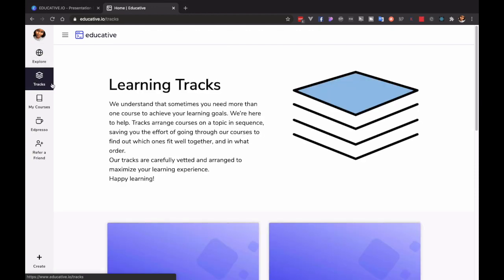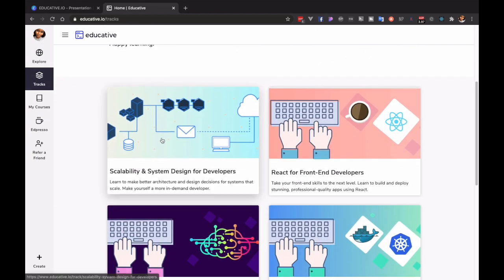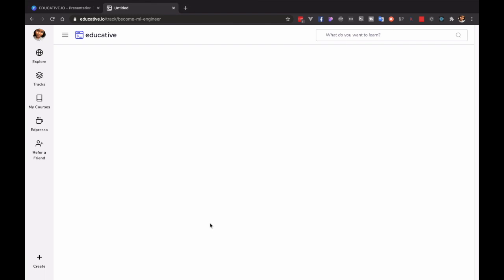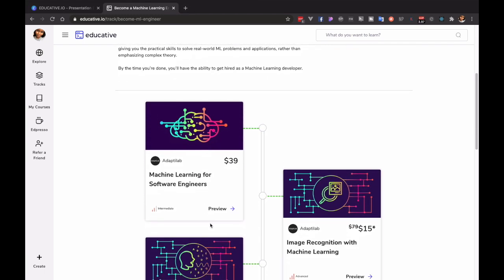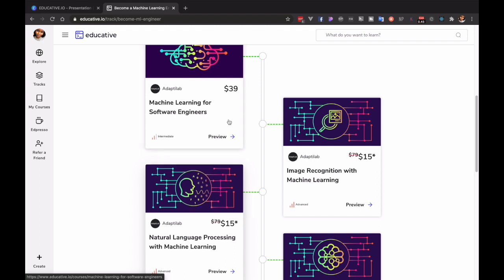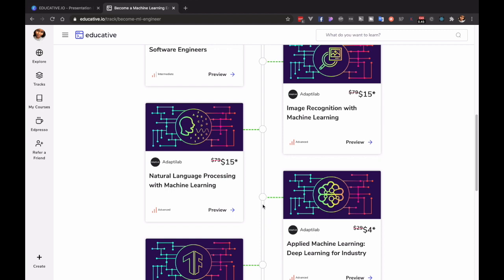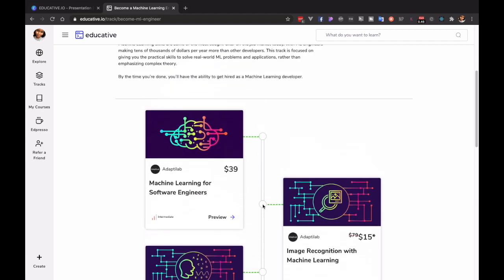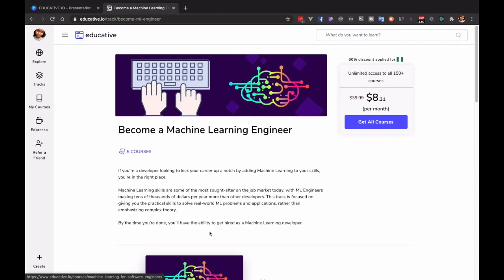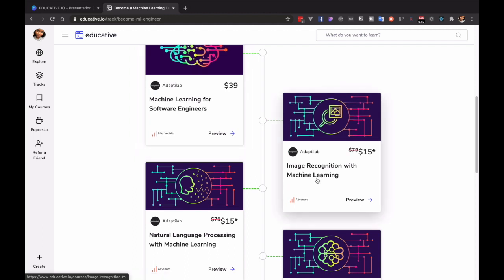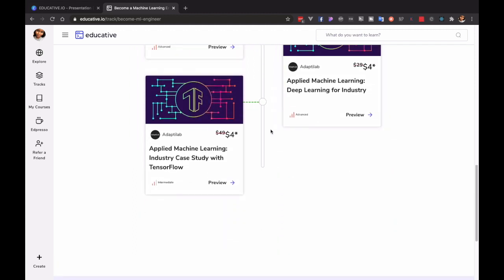So we can also go to the tracks tab and see what they have there. They have a couple. So if you're trying to become a machine learning engineer, there is also a track that you can follow. Mind you, you'd see that each of these courses are priced differently. I'm going to go into the subscription plan in a bit more detail later. But yeah, this is a track for becoming a machine learning engineer, machine learning for software engineers, image recognition with machine learning, and so on and so forth.